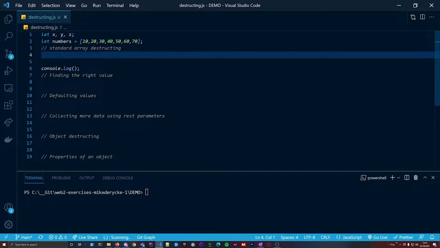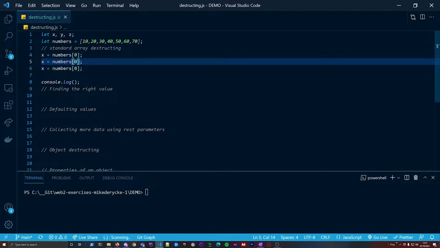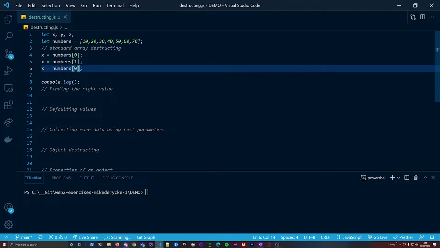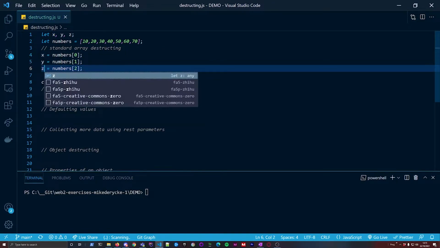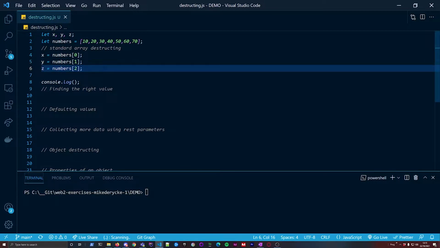Normally, I would do it like this. So x equals numbers, and then with the square brackets, we place the index. So, and I have to copy paste this twice, change this to 1, change this to 2, change the variables here to y and z. So this is the old school way of assigning values from an array to variables. Now there's an easier way to do it.